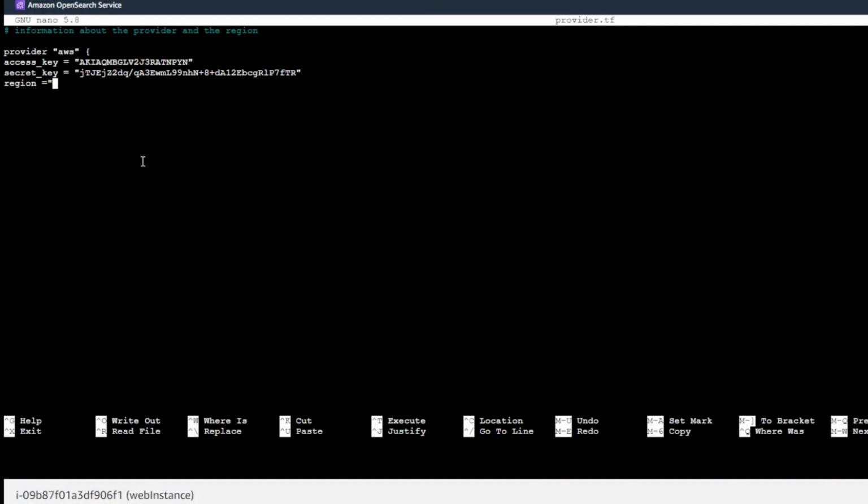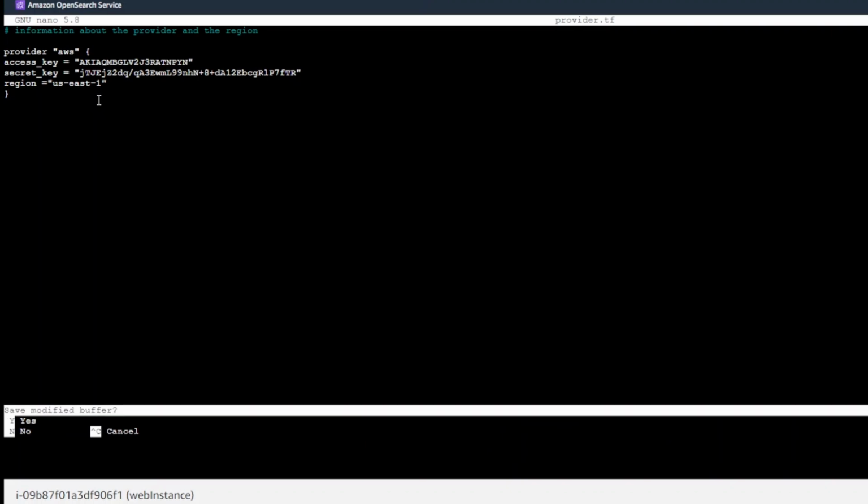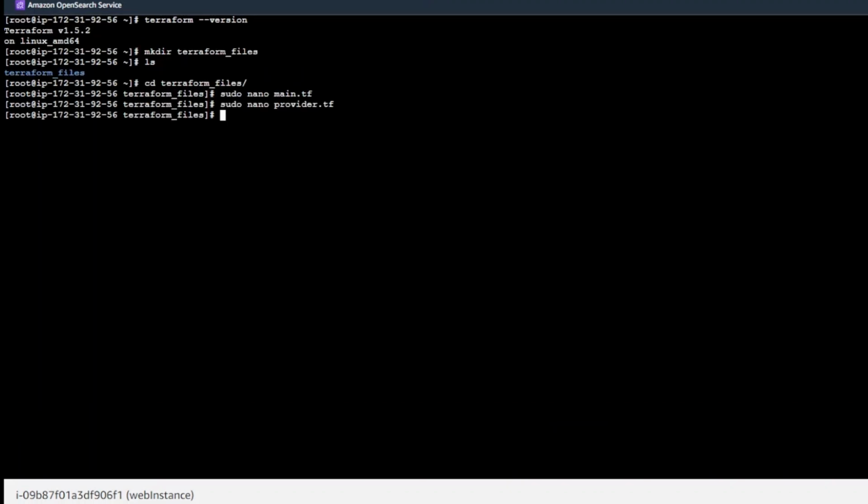In my case, I'll be deploying at the US East 1 region. Okay, let's check now. Provider is AWS, which is perfectly fine. The access key is given, the secret key is given, region US East 1, and we are done. Control X and Y again, save the file.